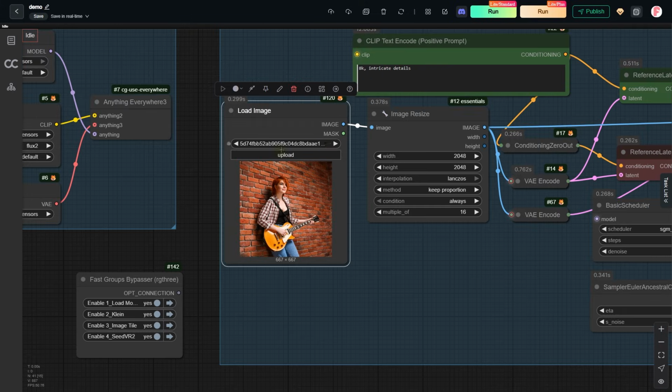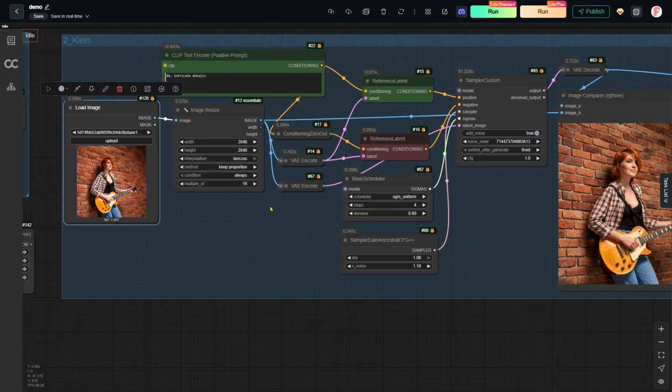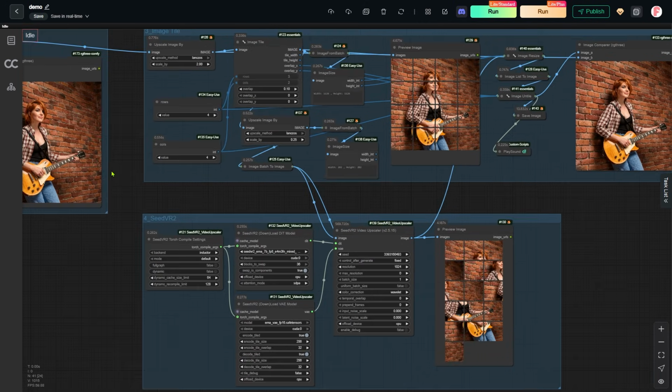The upscaling is split into two stages. In the first stage, we use Flux 2 Klein in the second node group. That takes the image up to 2048 by 2048. In the second stage, which is the third and the fourth groups, we use SeedVR2. That takes the image from 2048 to 4096.